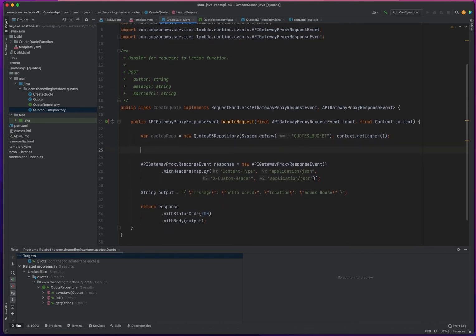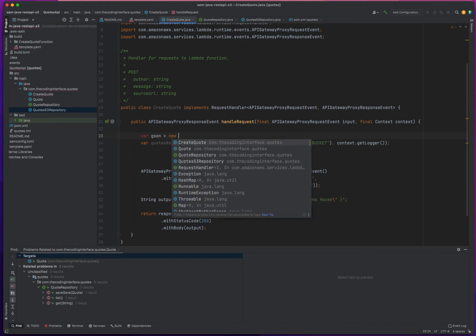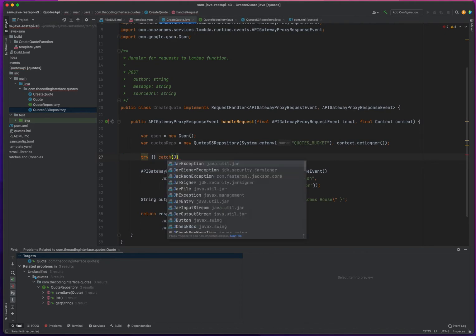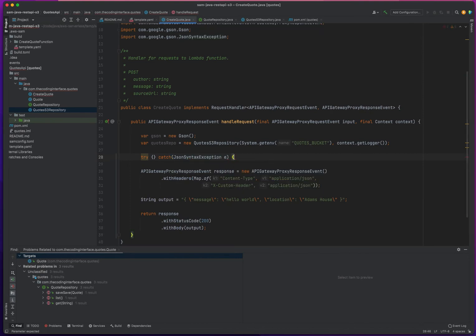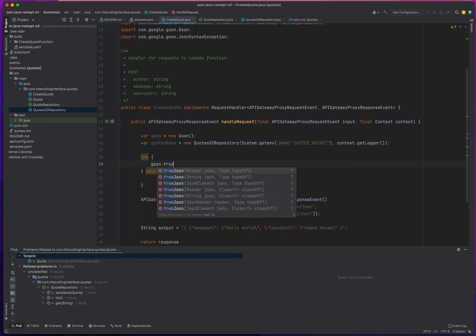And we're going to serialize that into our quotes POJO. Well, we're going to use JSON for that, the Google-based JSON serialization library. So let's do var JSON equals new JSON. And then down here, we'll do a try catch in case we throw a JSON serialization exception, and JSON syntax exception E. And then that means we're going to use JSON, and we're going to say from JSON.